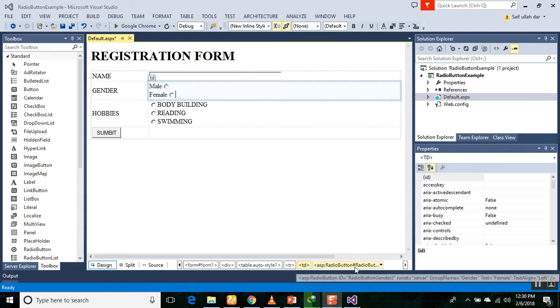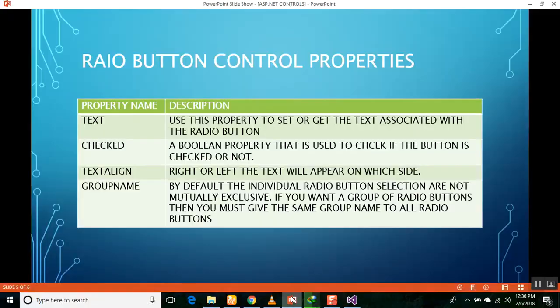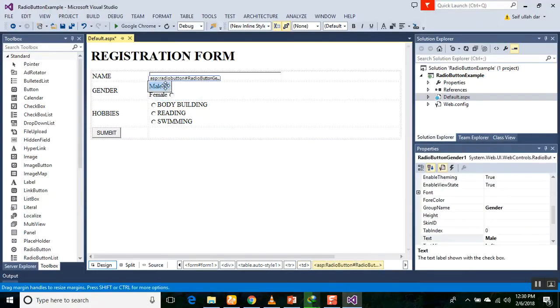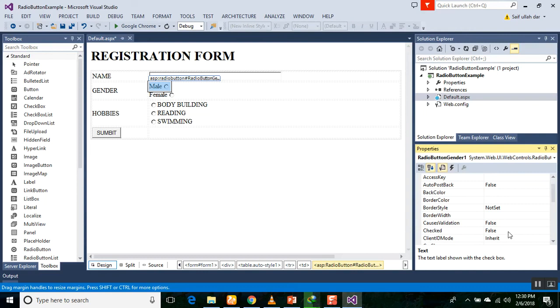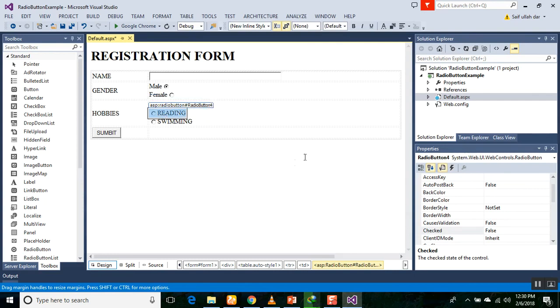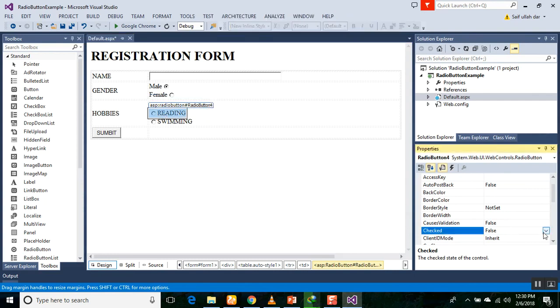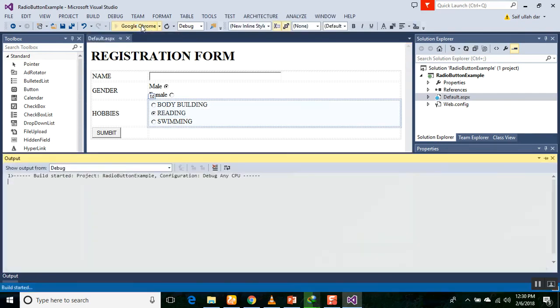And the last property which we want to discuss is checked. If you want that when the program runs, the button is already checked or not, you just make this property true here, just like this. If I want to select reading first, then I will set checked to true here. Now run this program.